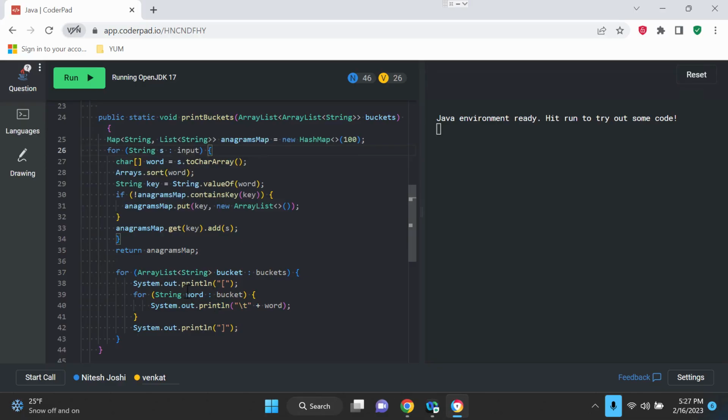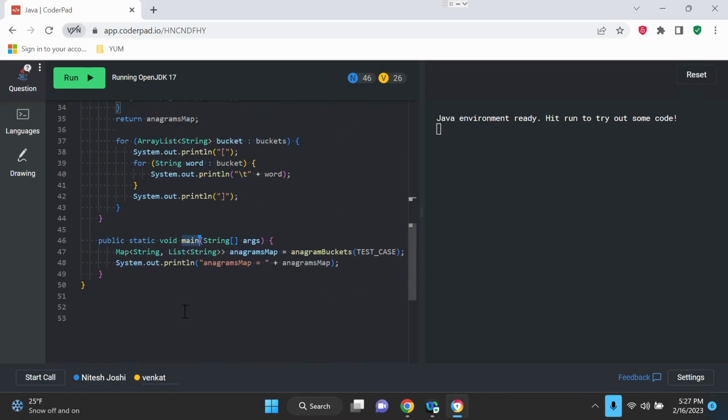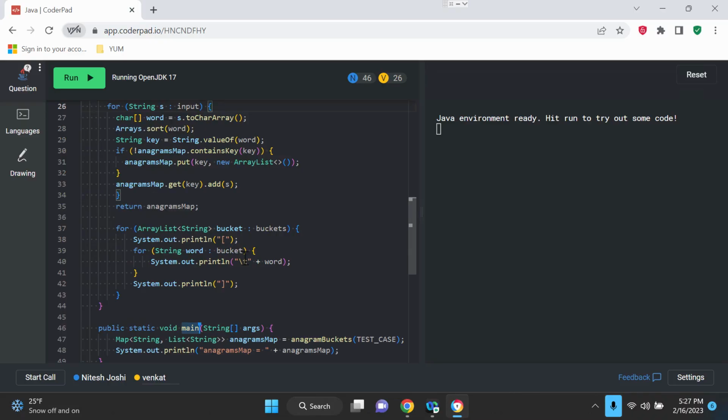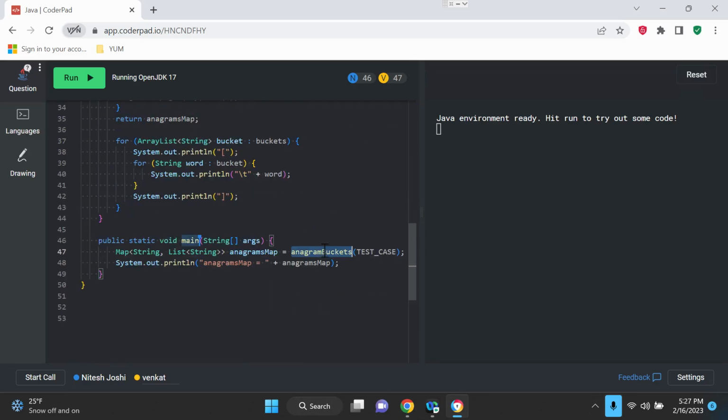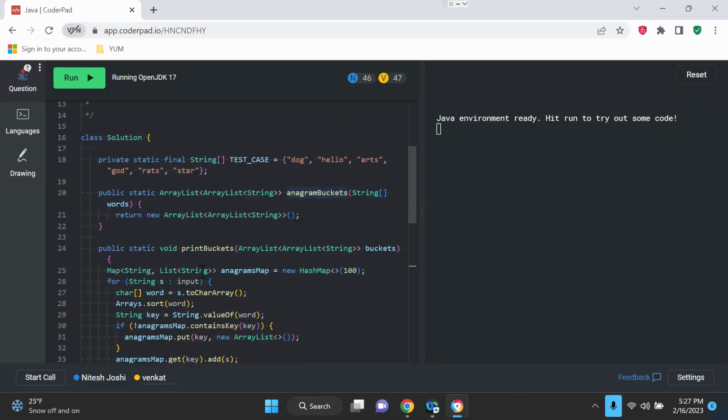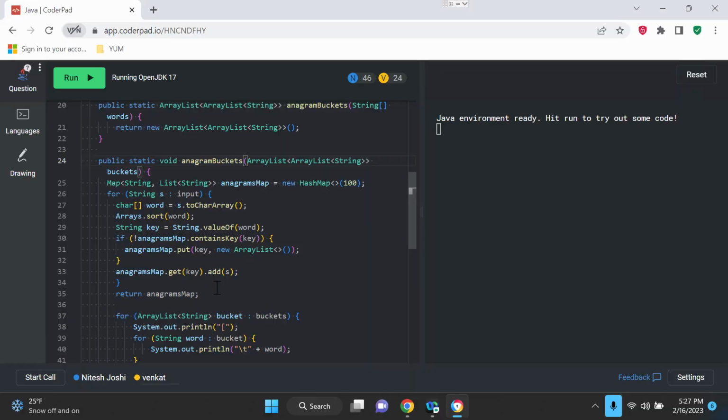So we start from the main function, then what happens? Yeah, we start from the main function, and then it will call the anagram map function, and then the anagram bucket function would have gotten 3 bucket functions. I think I just need to fix the name of the anagram bucket function here. And in the anagrams bucket, you're sending the test case. But I think there's still some error.